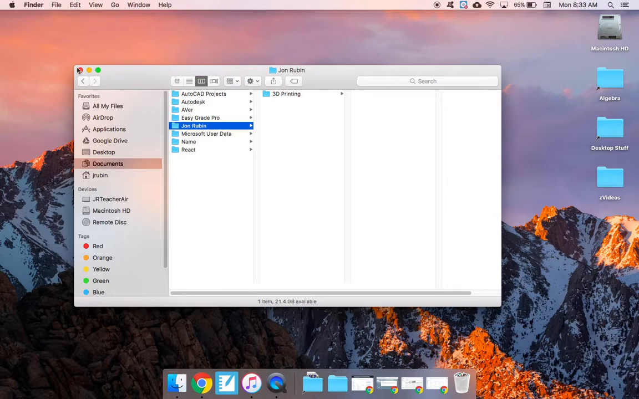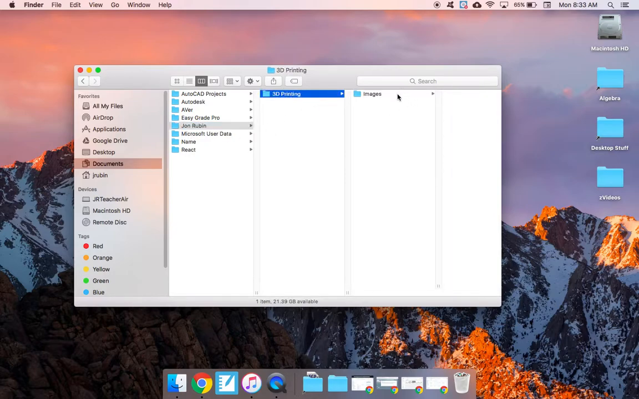Hopefully after watching this video you have a better understanding of how these menus work up top, and also you must have your name, 3D printing, with images under it. If yours does not look exactly like this in the Documents folder, see a teacher for help or get it cleaned up by rewatching the video.